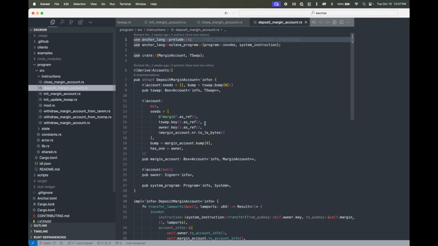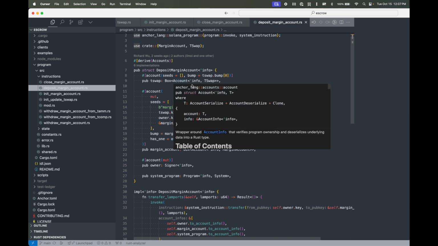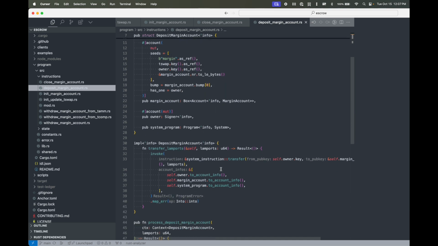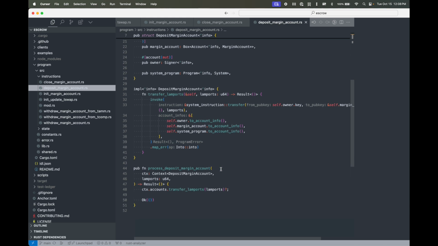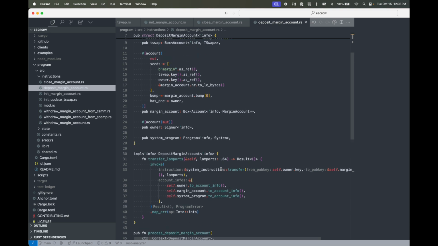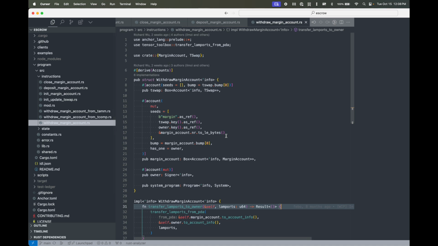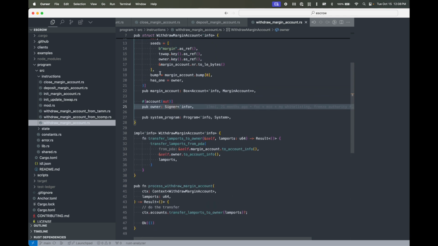You can deposit to a margin account, which just does the transfer lamports for you. Of course, you could do this directly, because sending SOL to any account is permissionless, but the deposit is nice to use because it makes for better indexing and logging. And then there's withdraw. So the owner must sign in order to withdraw funds from the account. Again, very simple, very basic.